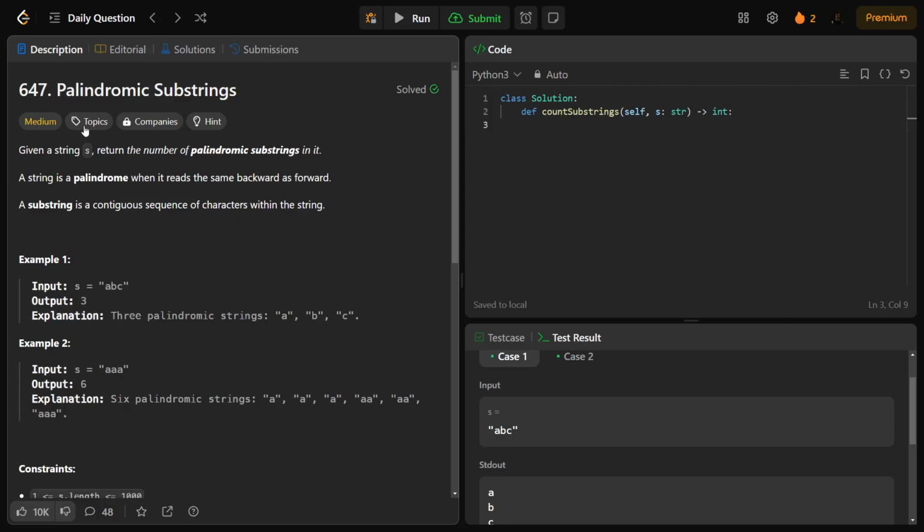Hi everyone. So we're back with another LeetCode question. Today's question is palindromic substring.